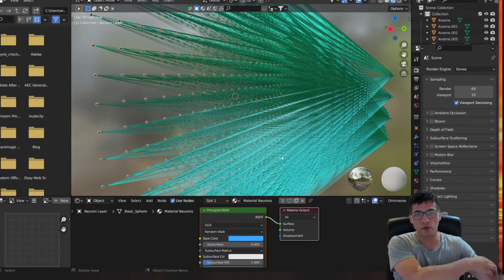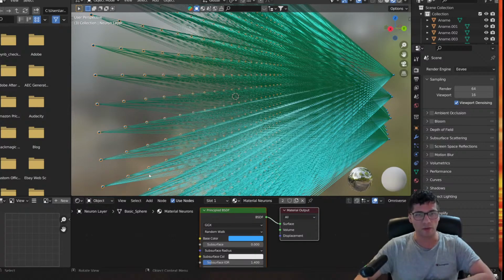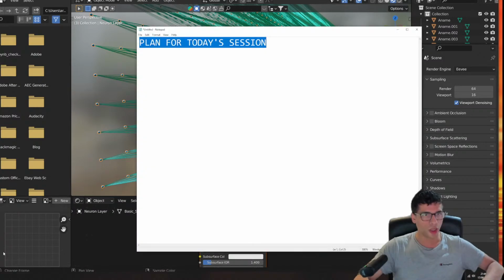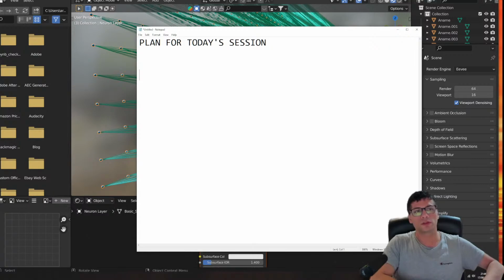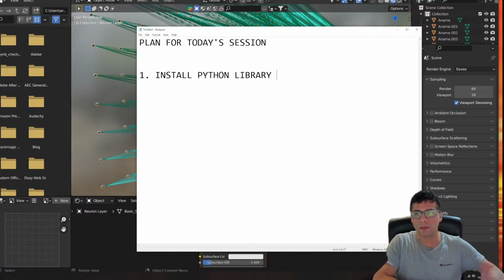But before I can do that, the plan for today is to install a few libraries in Blender for Python. This is not a completely straightforward thing to do. I've done it before, and I took an approach which was to install libraries directly using the Python interpreter that is shipped with Blender.